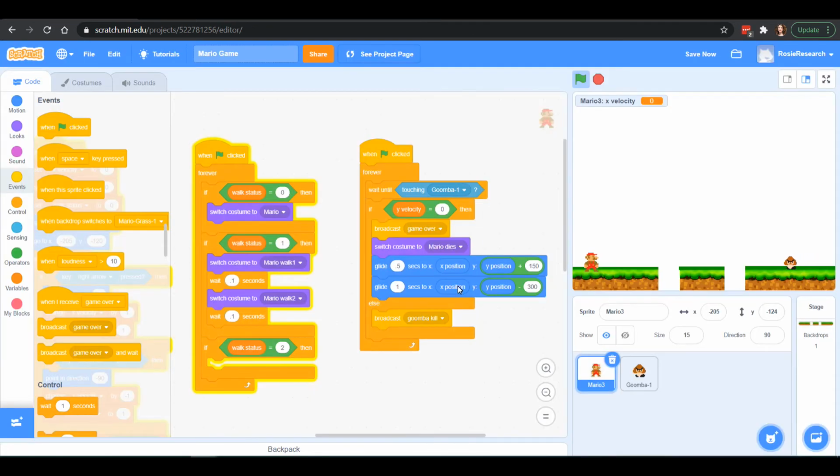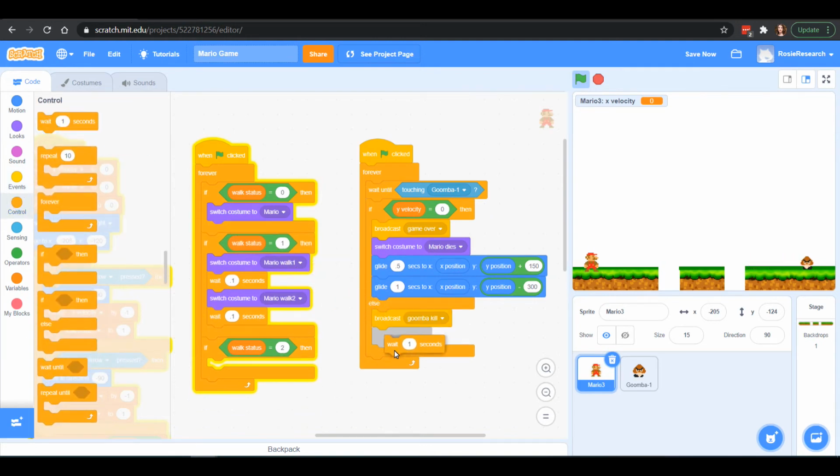So we smashed our Goomba, and sometimes with things like this, we want to add a little bit of a wait. Because we don't want it to take a little bit too much time in the system and then think that our Y velocity is zero and then kill us. All right. So we have that in place. And now we can kind of see what happens.